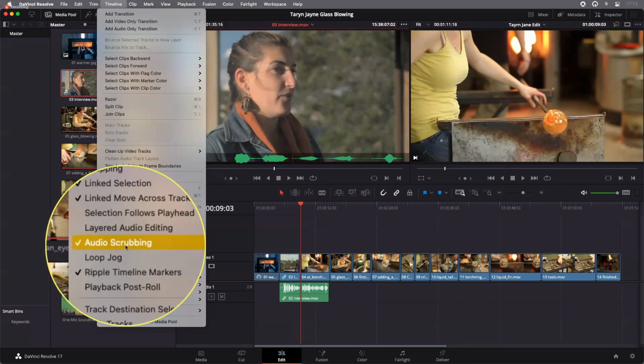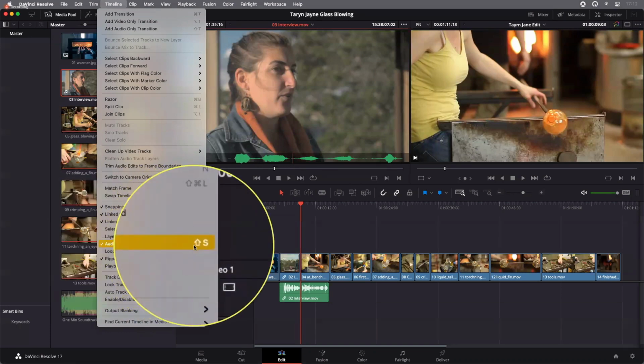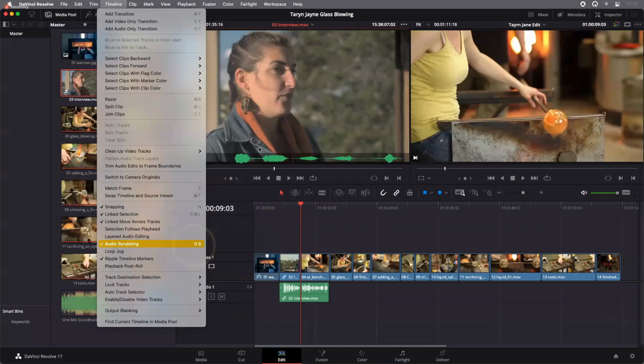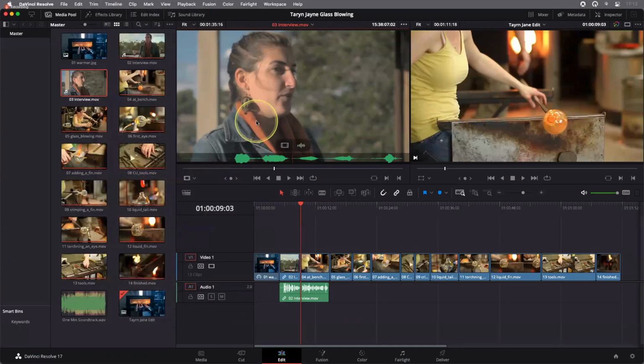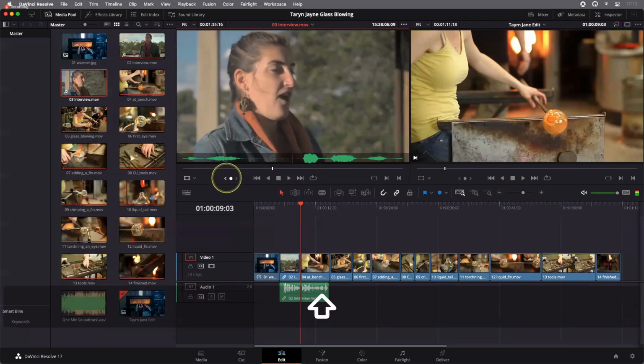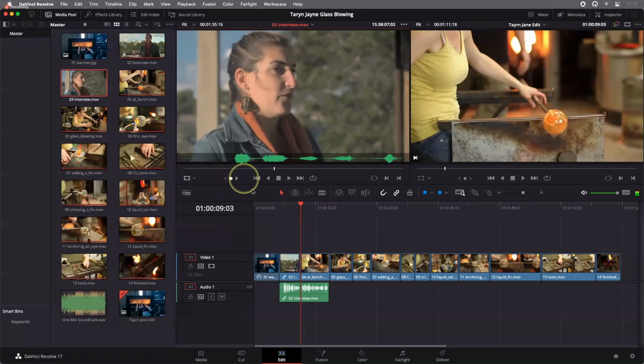If you find you want to turn your audio scrubbing on and off quickly, then it's better to use a keyboard shortcut. And in actual fact, that's probably what I'm going to be doing from now on. So you can see here, if I just bring up my keyboard shortcuts, if I press Shift S here, now my audio scrubbing is off. And Shift S, now my audio scrubbing is on.